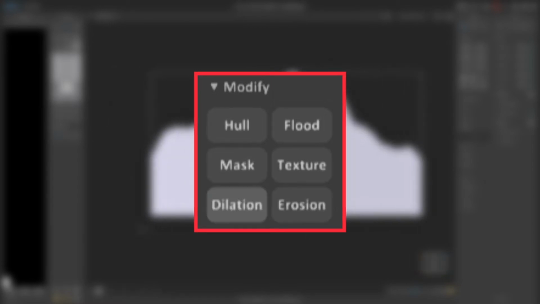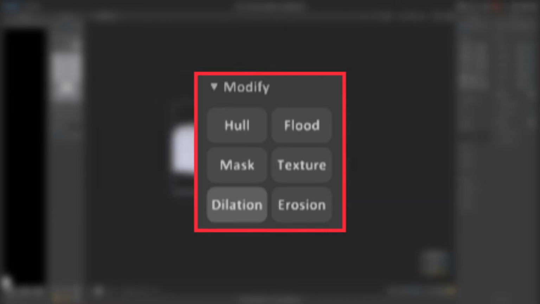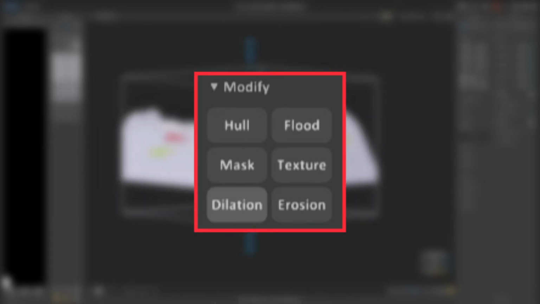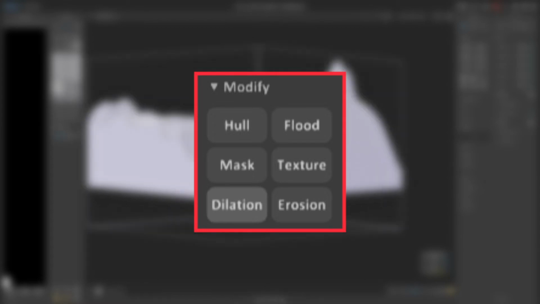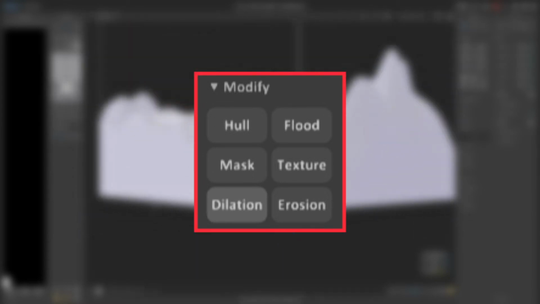The dilation tool is the exact but opposite to the erosion tool. Instead of removing one layer of voxels, it adds an additional layer to the ones you have selected. For example, it would enlarge a cube that is 40 voxels cubed to 42 voxels cubed.